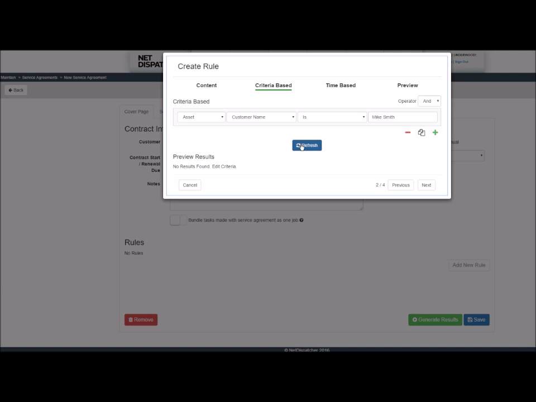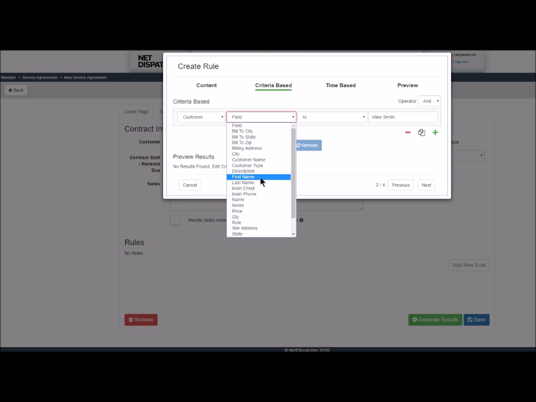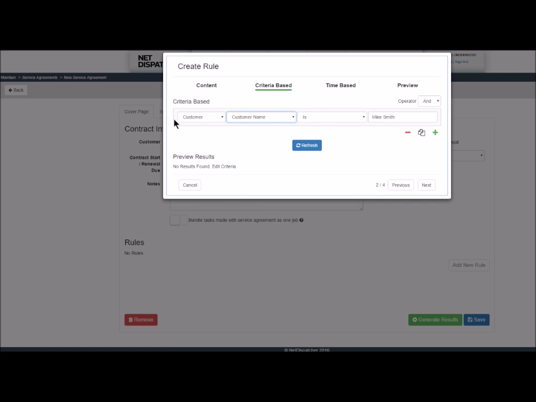Now the criteria, this is where some people get a little bit confused. However, it is actually really easy. So right now, since we're doing a contract specifically for Mike Smith, all we need to do is make criteria that pulls exactly who we're looking for, Mike Smith. So all we would have to do is customer name is, and type in the name. If you didn't know how to spell his name properly, you could do contains, and it will give you suggestions based off of that. You could add multiple pieces of criteria, and you can have these criteria for anything.